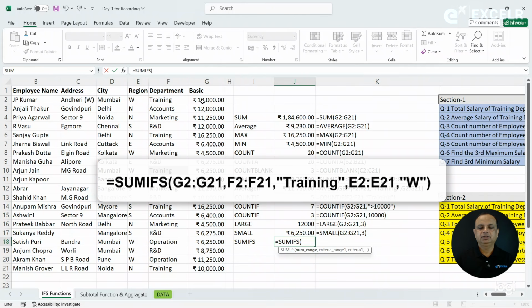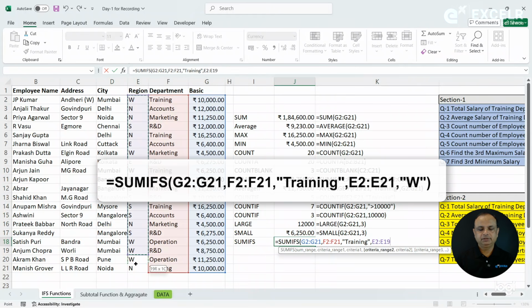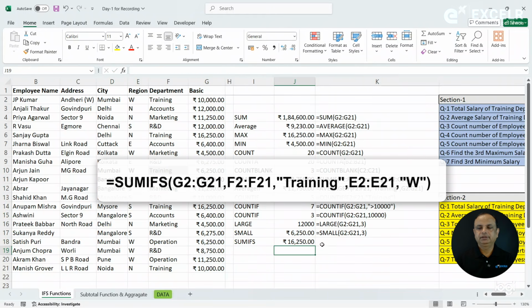So select all the basic salary, and then we go for all the departments. In this department column we are looking for training. You can write here training, and for the second condition we go for all the regions, looking for W region. We can close this and press enter, and we got the result. So this is the formula we learned here, SUMIFS.